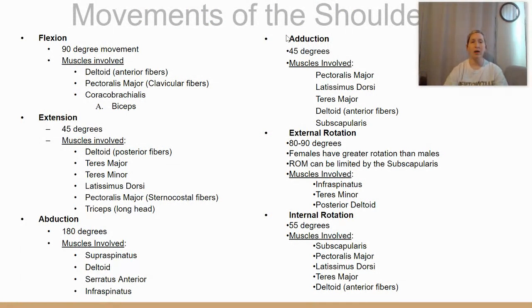And then here is a breakdown for your benefit so that you can see exactly which muscles do which things, okay? They're all grouped up. Makes it easier to see them all together like this.